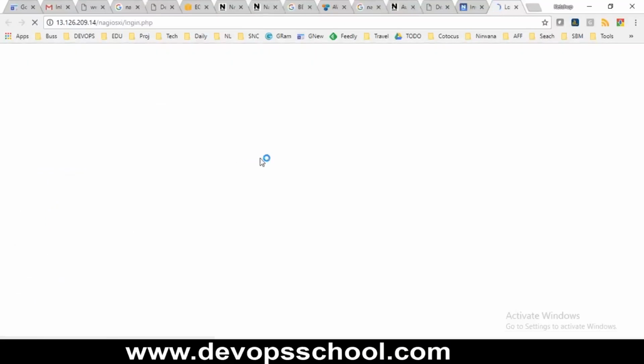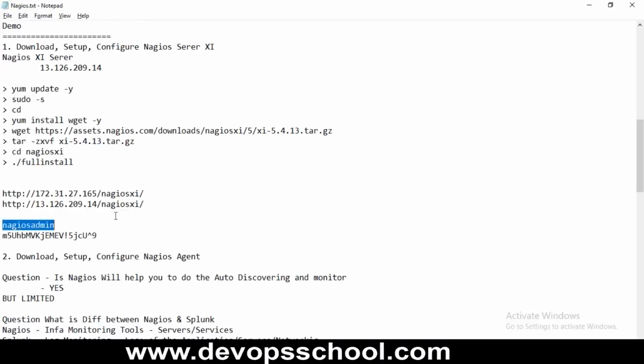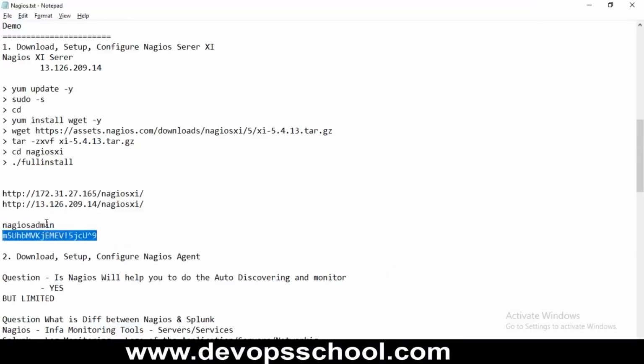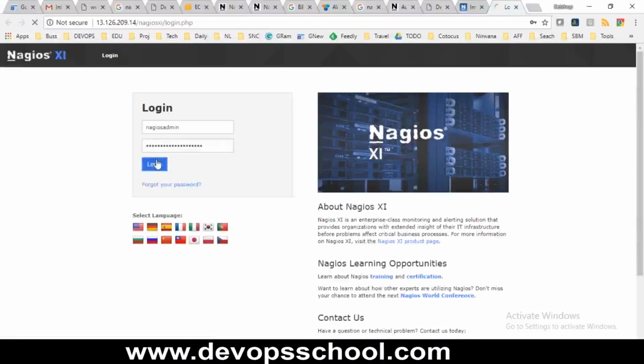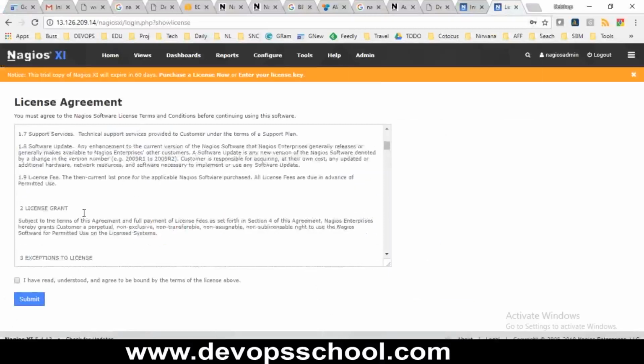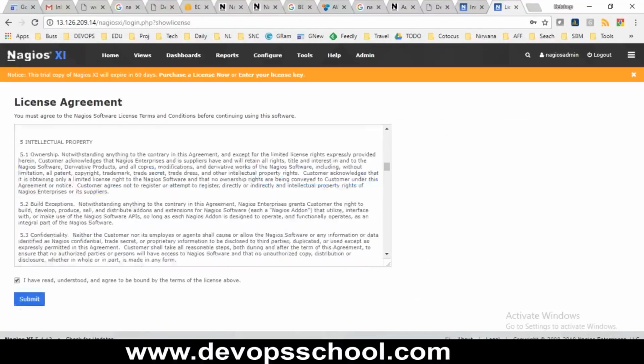So now the Nagios server is set up. Now let's get started here. This is the username and this is the password. It was very simple though. Now accept this license. You should read all this, the copyright statement and all stuff like that.